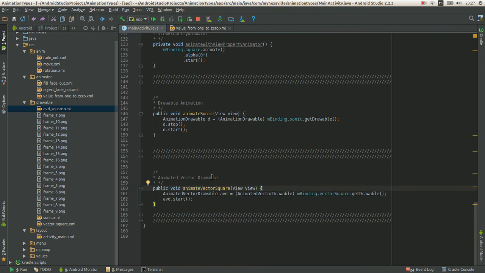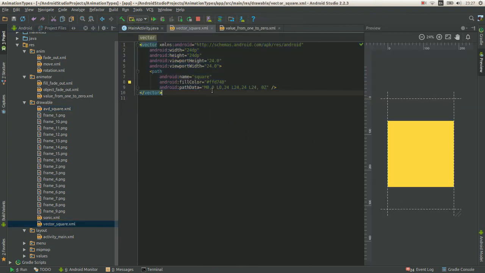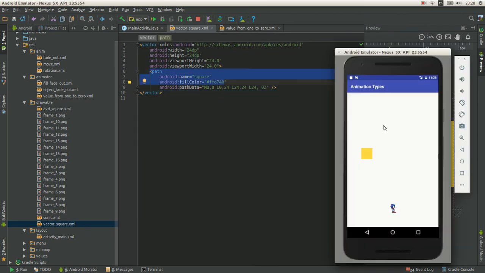And I just put animation vector drawable in here because it's very similar to drawable animation. The Java part is very similar. Get the drawable, cast it to animated vector drawable, and the main part is in XML, of course. Vector, the name, we're gonna fade it out as well, like this. And I forgot to show you what it looks like. Yeah, that's the drawable animation. That's the vector drawable.